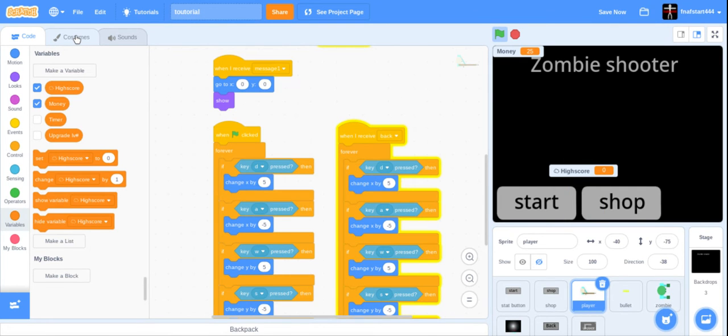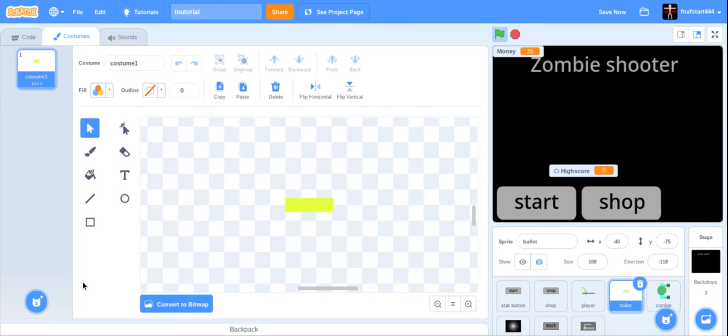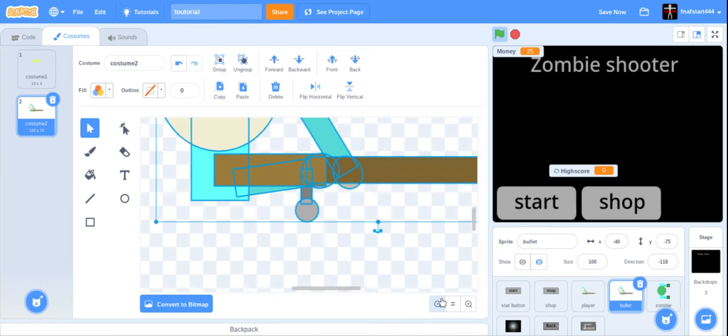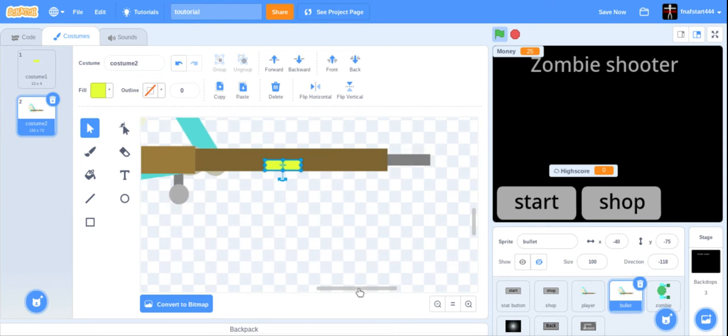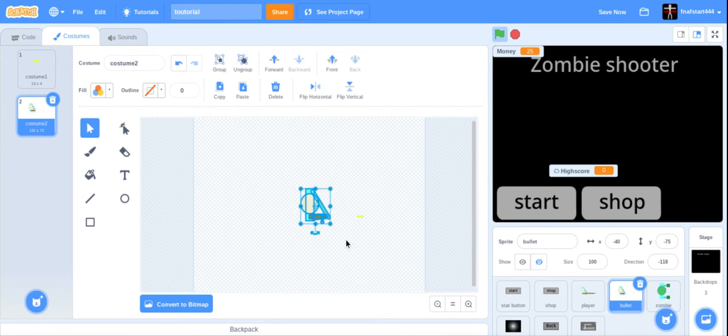So what you're gonna do is you're gonna go to costumes and the player. Gonna copy the new gun guy that you got. Gonna go to bullet. You're gonna duplicate it. Then you're gonna paste the guy. You're gonna put it on the back so you can actually see where the bullet is. Now you're gonna do that. And then you're just gonna move it to, well, where the tip of the gun is. Don't move it all the way out because it'll look kind of weird.